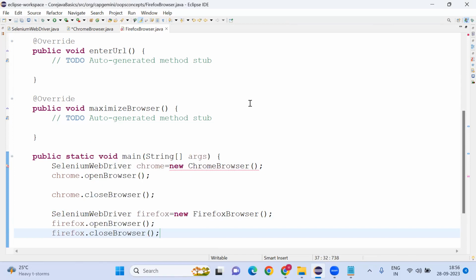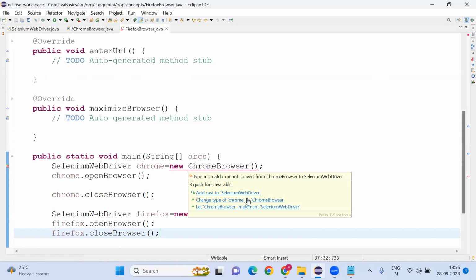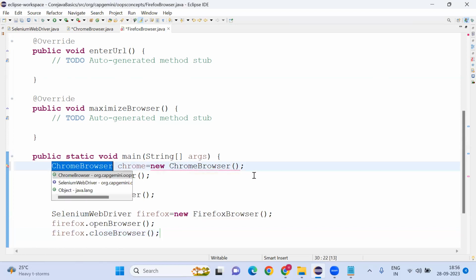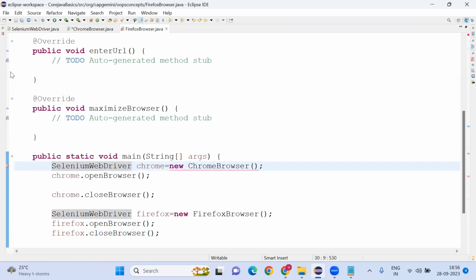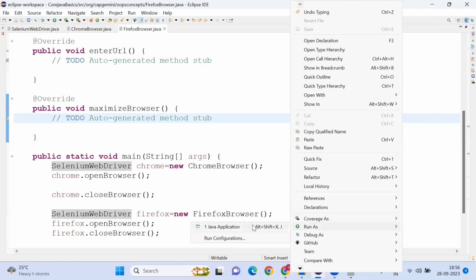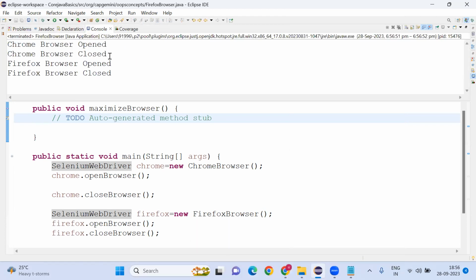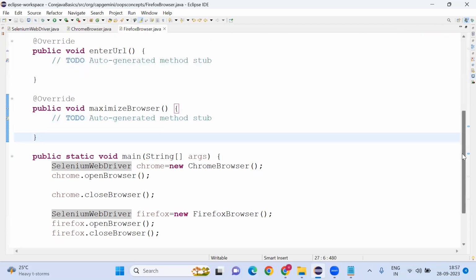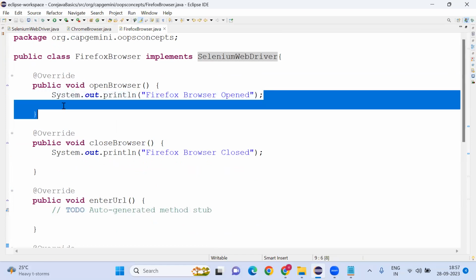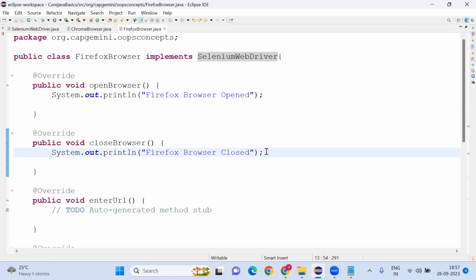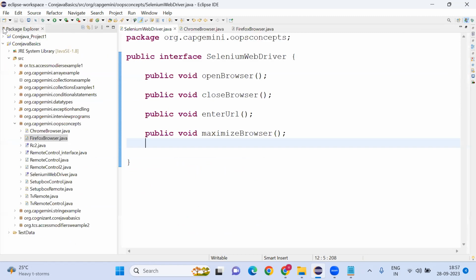These methods we are going to implement from the main. What happened? Change to okay. I need to save this, otherwise it will throw an exception. Now you should try to execute. You will get the output: Chrome browser opened, Chrome browser closed, Firefox browser opened. Same methods we are calling, but the implementation is different. This is about the interface concept. They took the same thing from the Java OOPS concept and implemented it.